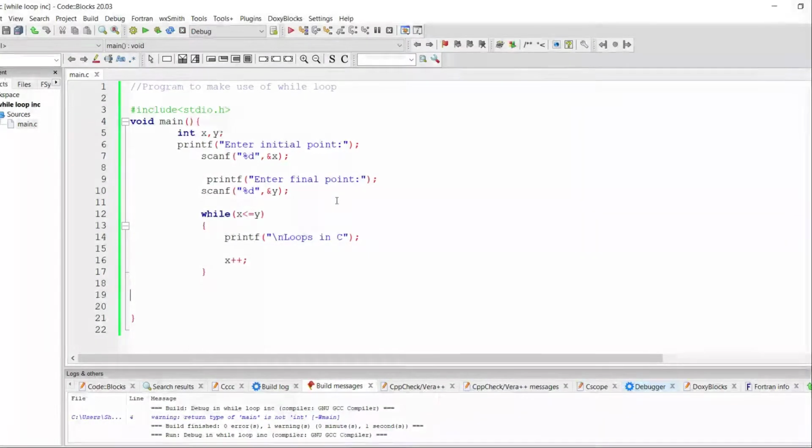So this is all for the while loop, and in our next video we will learn about the do while loop, which is very similar to the while loop.